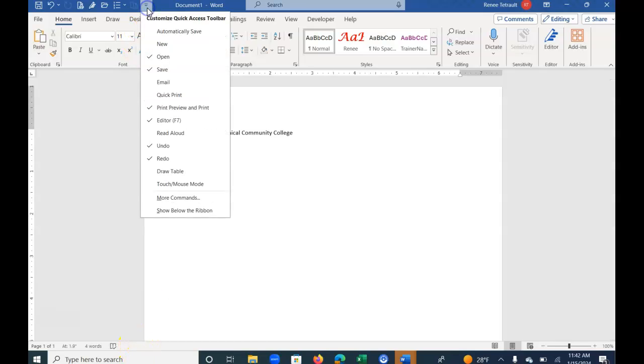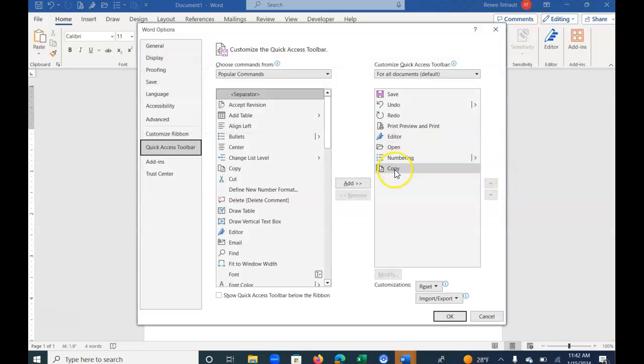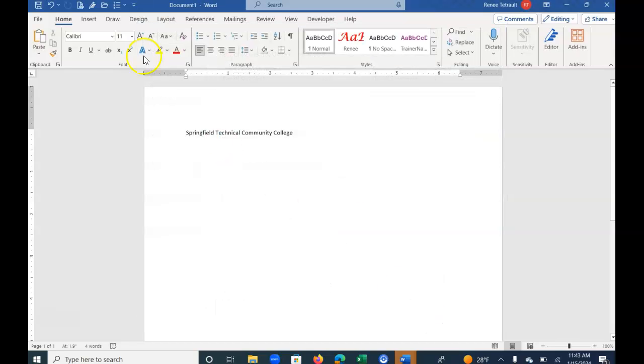And again, if you wanted to remove them, you can uncheck. We'll go to more commands. And if you wanted to change, take the copying off, you could remove it. You can do anything you'd like on your desktop.